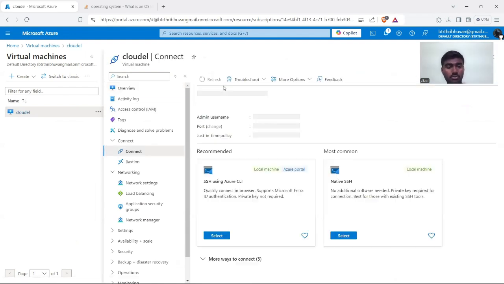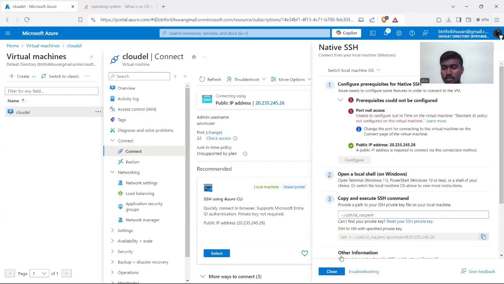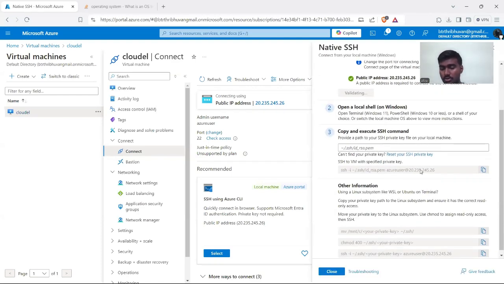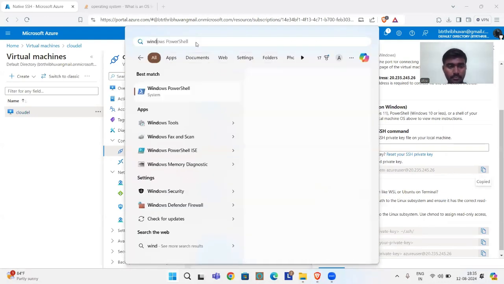Connect. Go to your virtual machine, click on connect. Once you click on connect, this is the public IP which you can use to access your virtual machine, or you can use native SSH with the public IP. So select I'm using native SSH with the public IP. You have to copy this command. Once you have copied this command, go to your Windows PowerShell.